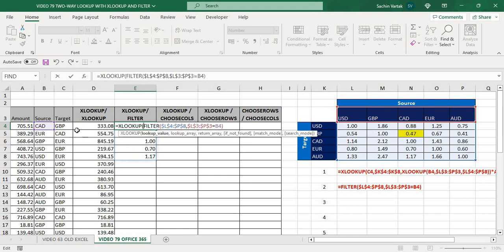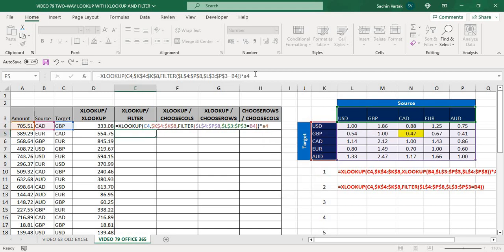XLOOKUP will look for this target currency, GBP, sterling pound. Then my lookup array is this, which I will again freeze, comma, and the return array is taken care of by FILTER. So I think everything looks okay in so far as this fixing of range cells is concerned, making them absolute. So I will come to the end of this function, complete parenthesis, enter. So here it is, and we'll simply multiply this by amount once again, which is in cell A4, enter.